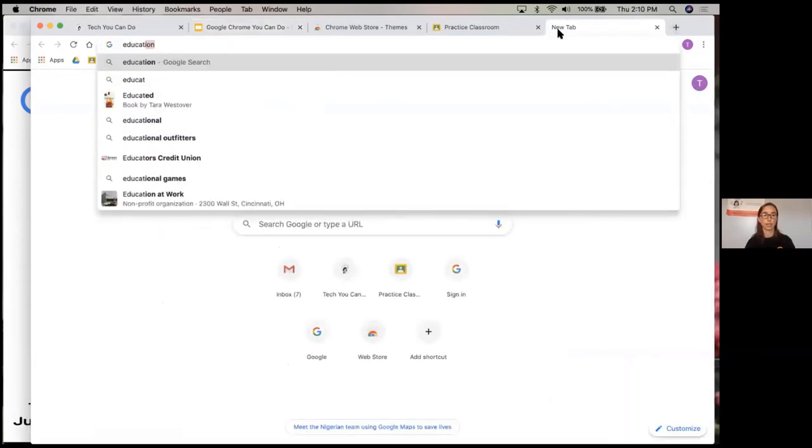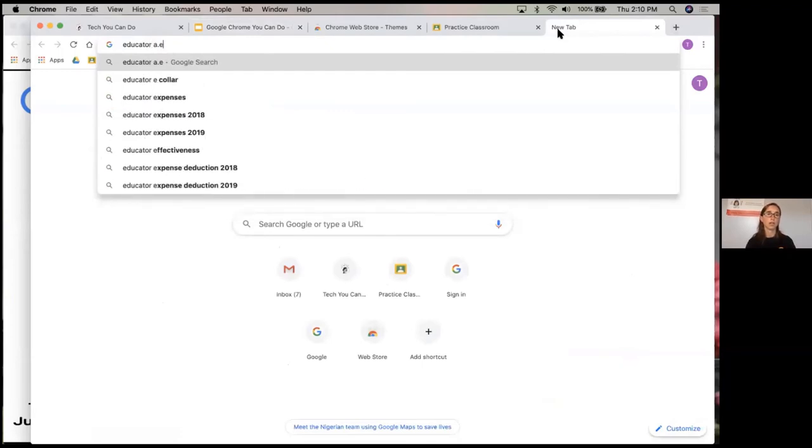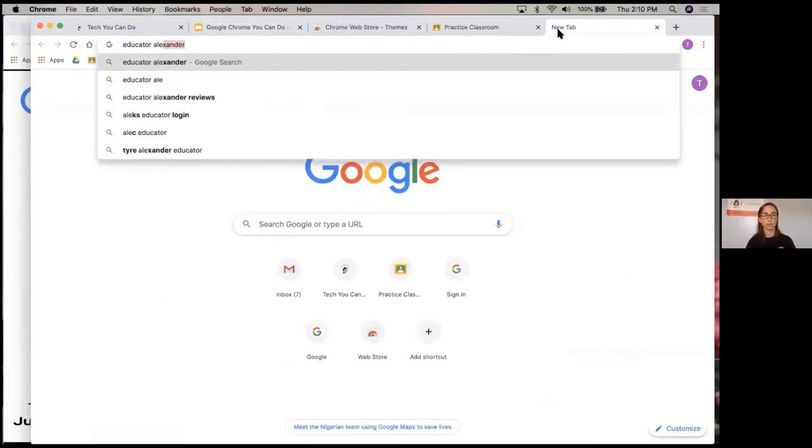Educator. Gotta spell things, Alexander. And notice it does a little bit of that predictive text. And again, I always think about how this works for teachers, but I think about how it works well for students. So if students are doing reports, they might think that they have to come down and do a search in here, but you can just do a search all the way up there at the top. So if you're looking for something and you start typing it in, it's going to do some of that predictive text. You don't have to keep typing.